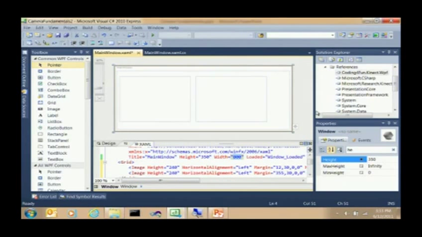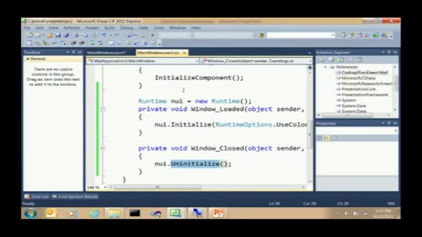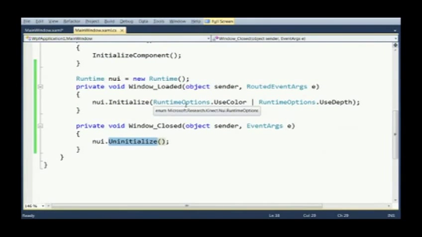Now, in our previous example, we added events for the window loaded and initialized. Let's just look at what we did in the code here, and I'm going to full screen this. So we created a runtime object, and we initialized it to have color and depth information.